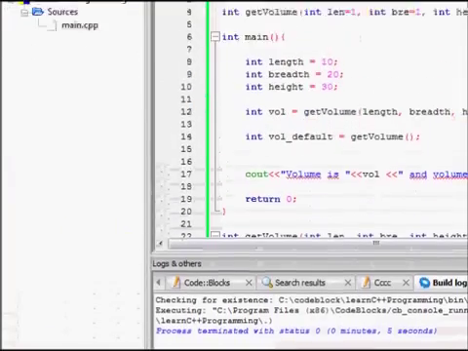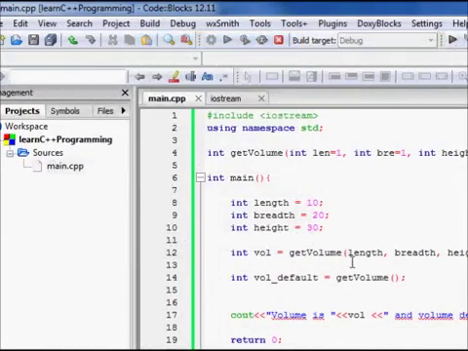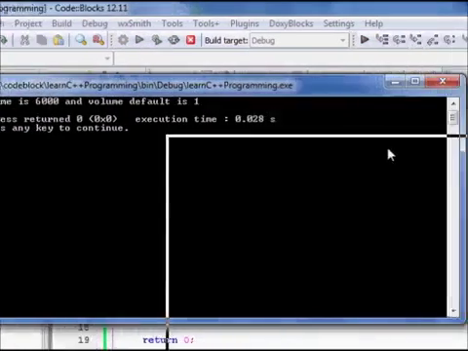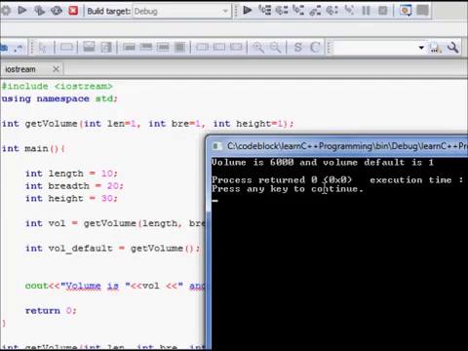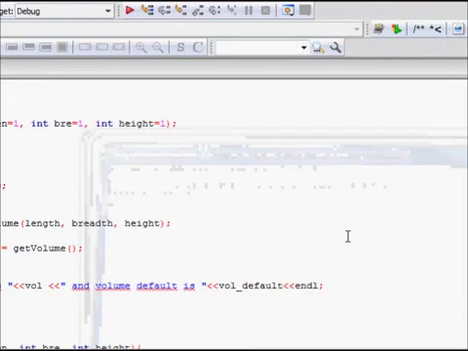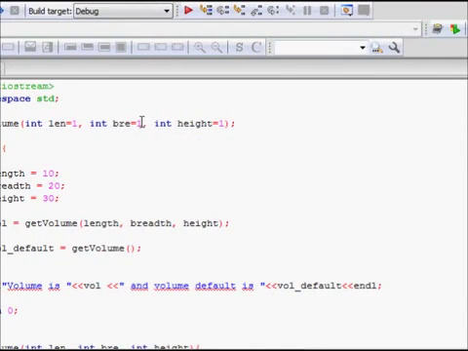Now let's try to see this code. We build the code and now run it. The volume is 6000 because 10 into 20 into 30 is 6000, and volumeDefault is 1 because length, breadth and height were 1.